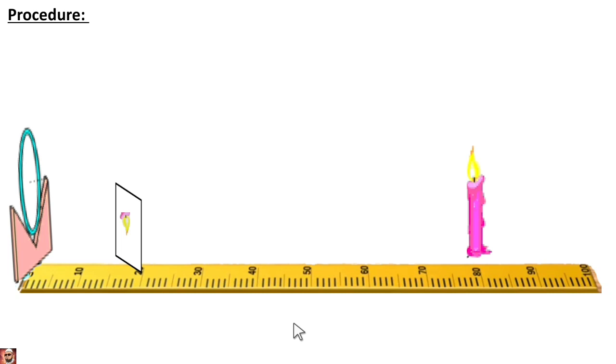And one thing you have to note here, you have to take care that the flame is above the axis of the mirror, and the paper is below the axis. So this is the principal axis; the flame should be above this axis and the paper, that is the screen, must be below this axis. Now you have to classify your observation based on the type of image formed by the mirror.